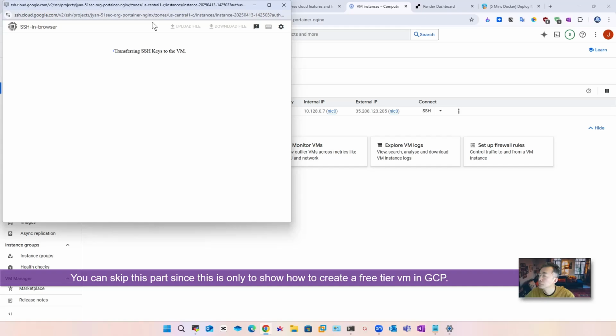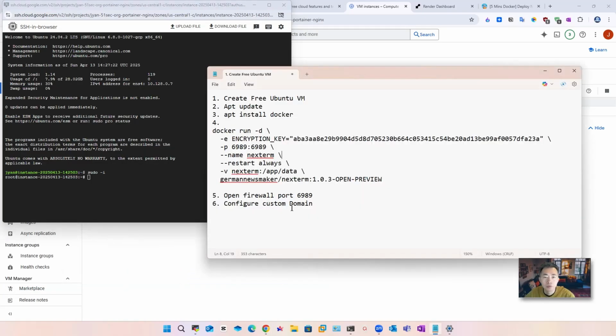We're going to go through those steps. We do apt update, then install Docker, then launch the Docker container. You also need to open the firewall, then we configure a custom domain for it. So now let's follow those steps and complete it.